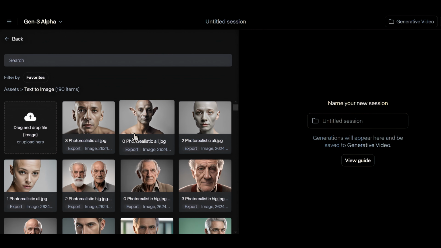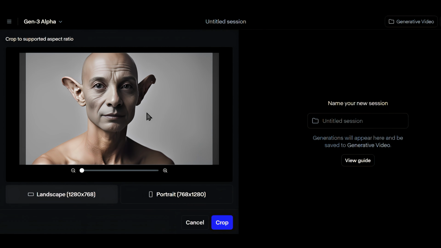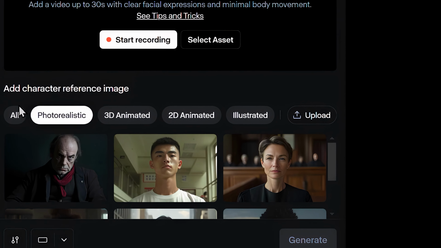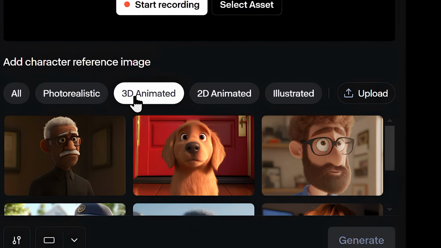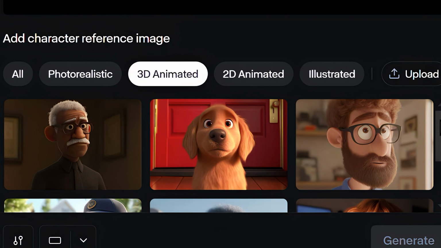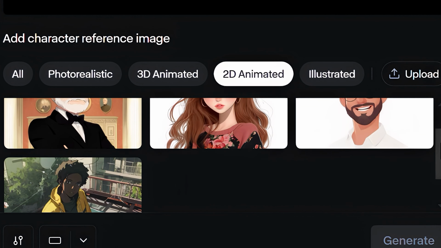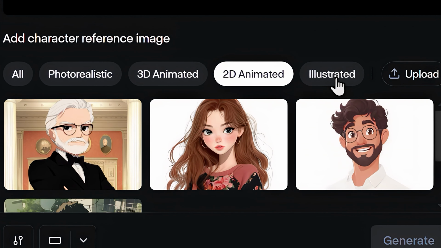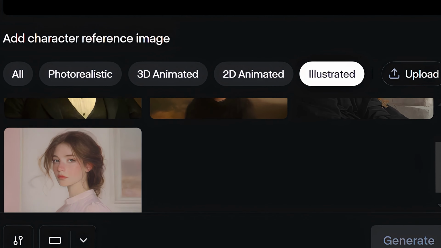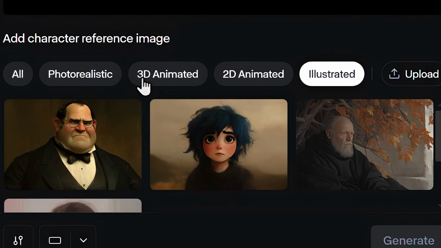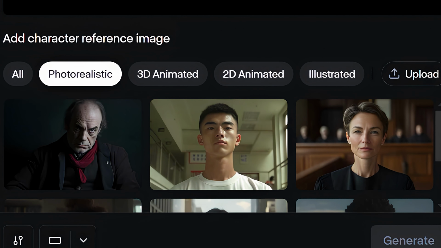I have a few characters that I've already made previously on the Runway platform using the text-to-image generator. If you don't want to make a character of your own, you can always choose one from the preset images within the Act 1 section on Runway. They have a good selection to choose from: photorealistic, 3D animated, 2D animated, and illustrated characters.